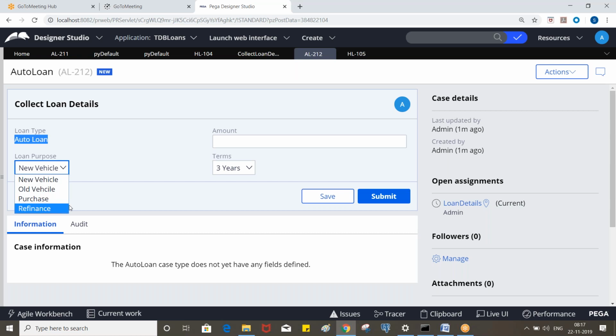If it is auto loan, new vehicle, old vehicle. If it is home loan, purchase and refinance. So these are static values, right? We don't need to go to the database and enter the values. So we can create an activity and hard code it based on the loan type. If loan type is auto loan, take new vehicle and old vehicle, otherwise purchase and refinance. Okay, clear?